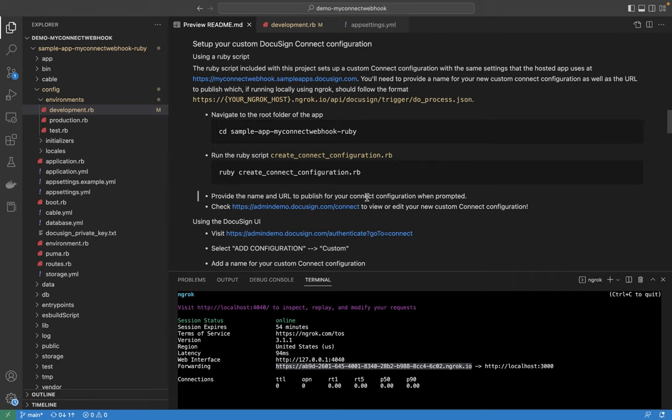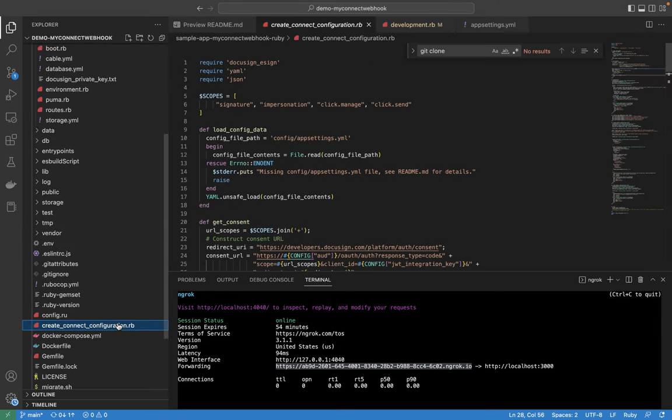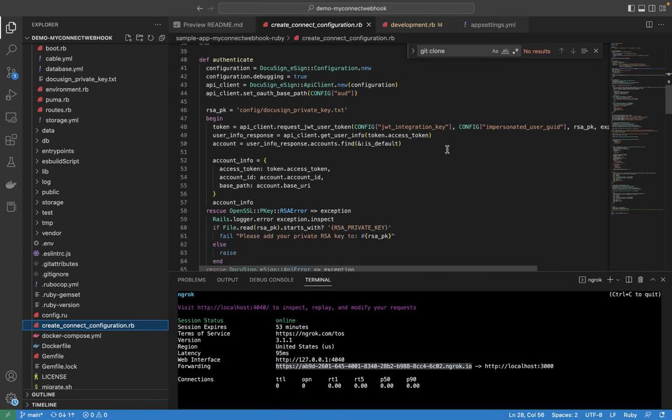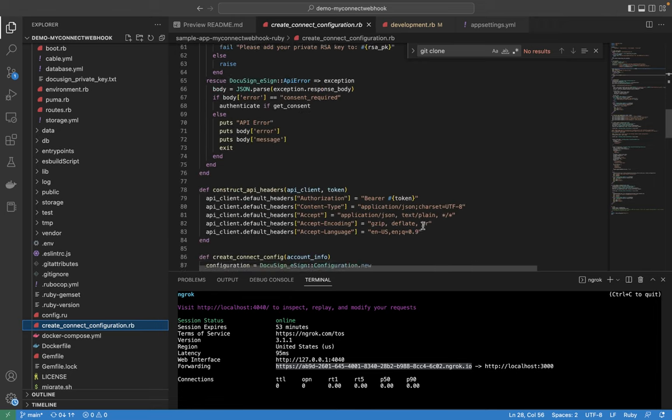This project includes a Ruby script, which makes it easy to create our Connect configuration using API calls. Here in the Ruby script file, all of the configuration details necessary for running the app are already filled in. Since we'll need to authenticate before making DocuSign API calls, the script also utilizes JWT authentication and will use the same configuration details we just filled in our appsettings.yaml file.